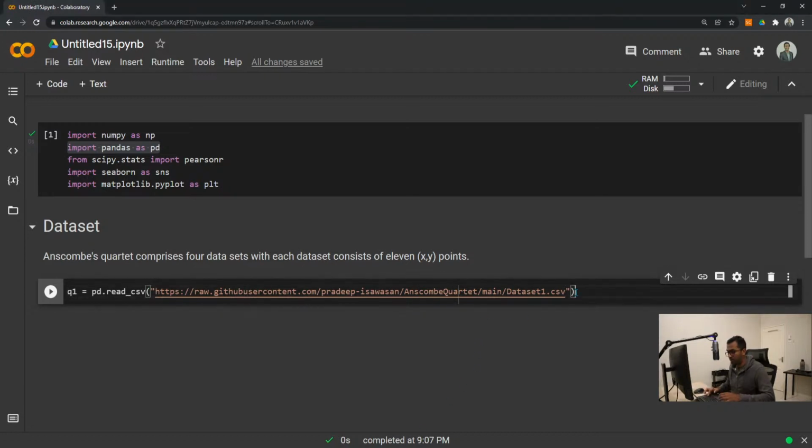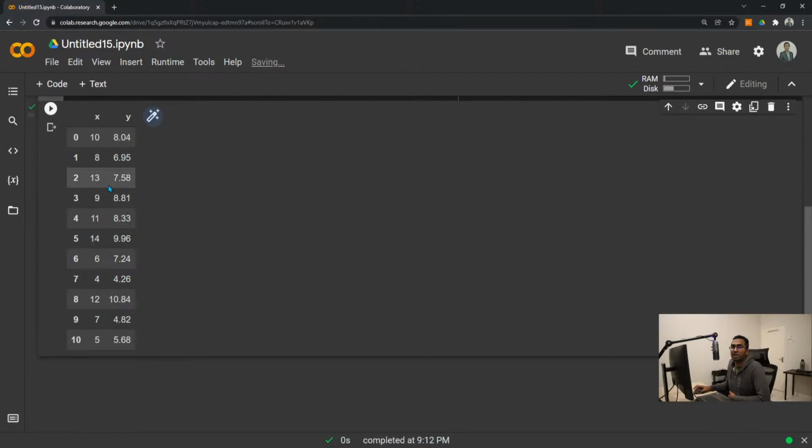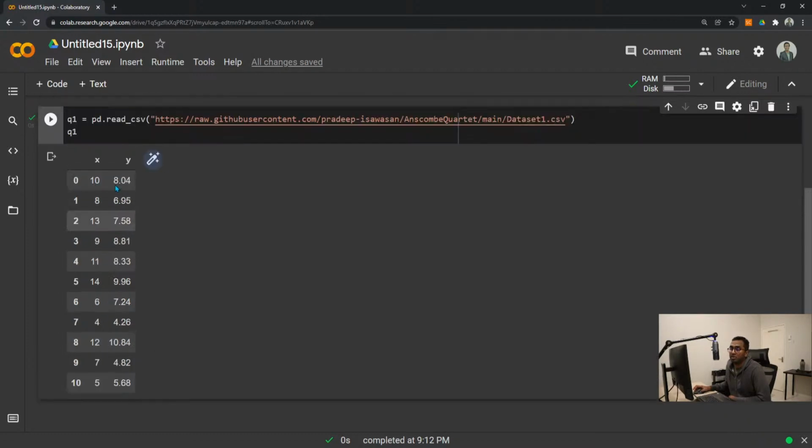Alright, and then let's view the dataset. So just to view, you go here, Q1, then you run, and then you can see your dataset. Alright. So on this screen you can see your dataset. This dataset is not very big. It only has 11 rows and 2 columns.